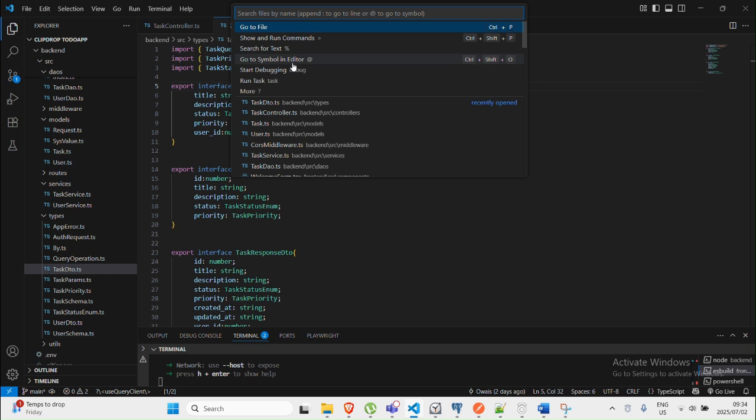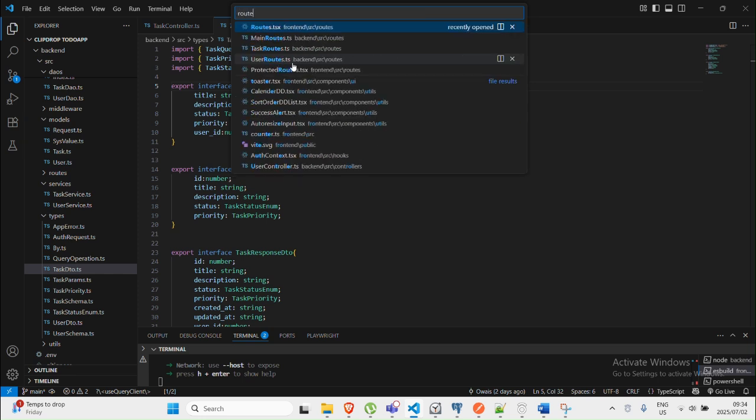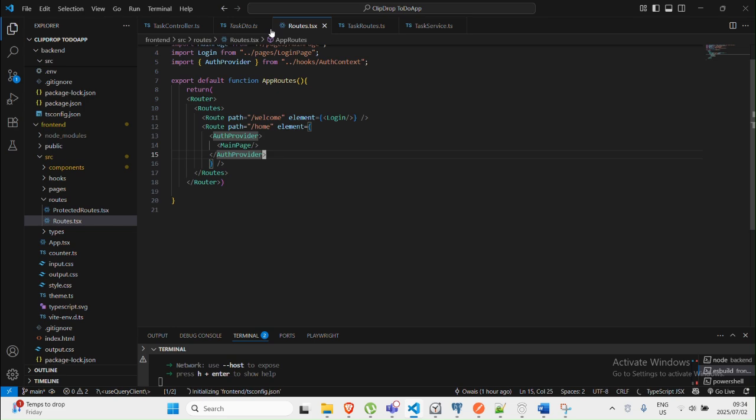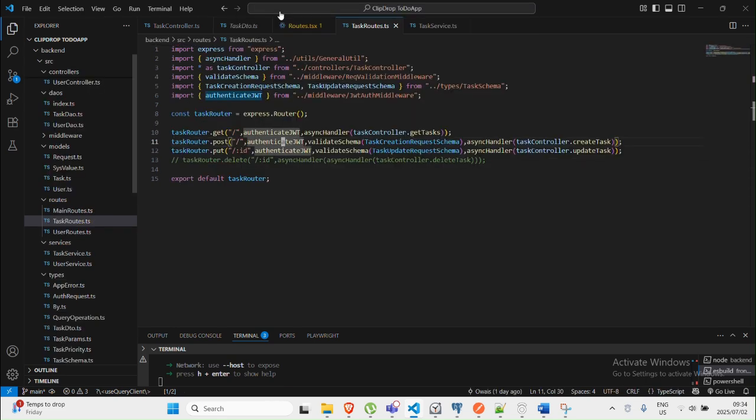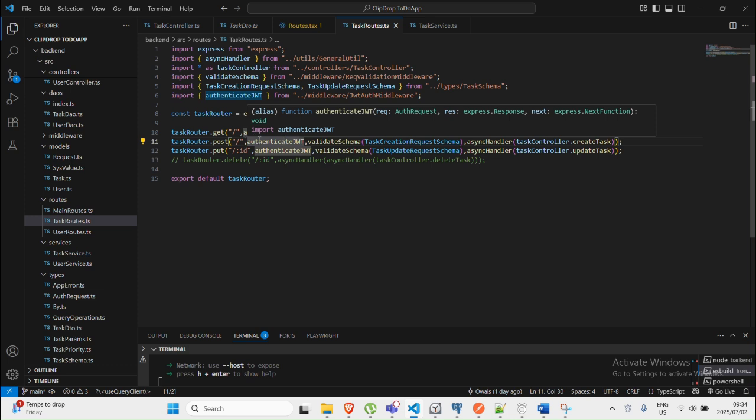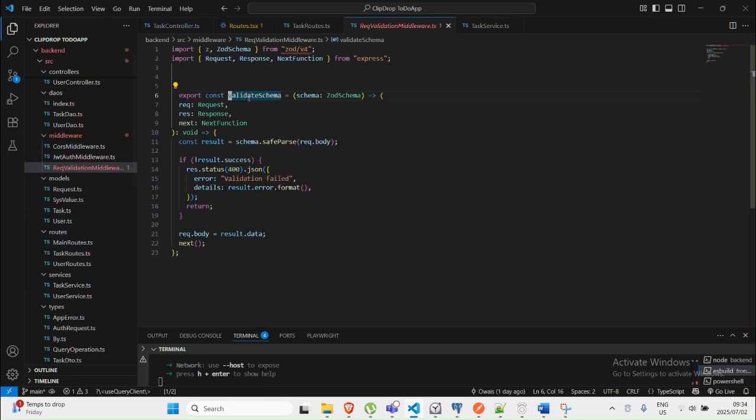And finally, the controllers are interacting with one of the last layers, and that is the routes. If we go to task routes over here, you'll see that it's calling the controllers, but it also has the middleware. This one has 2 middlewares. There's the authenticate JWT, and then there's one for request validation. Now this one's interesting because it actually validates each and every request coming to its respective route.